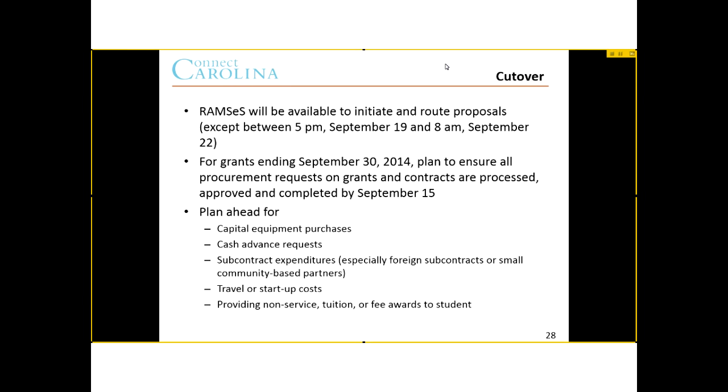For cutover dates, as we discussed earlier, Ramses will be down between September 19th and September 22nd. However, you still will be able to initiate and route proposals except during those times.